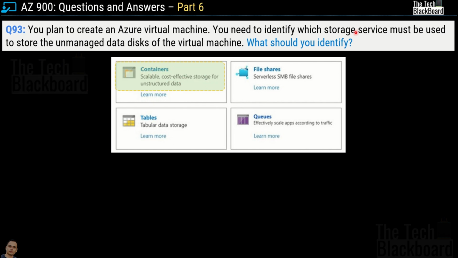So containers are the storage service that must be used in case you want to store unmanaged data disk of the virtual machine. And please also remember that Azure containers are the backbone of virtual disk platform for Azure IaaS, or infrastructure as a service.